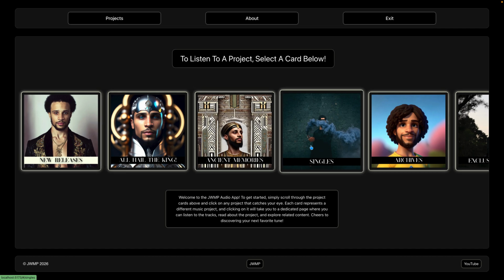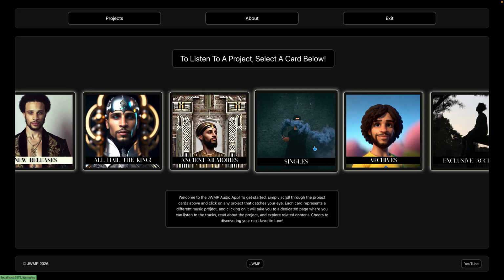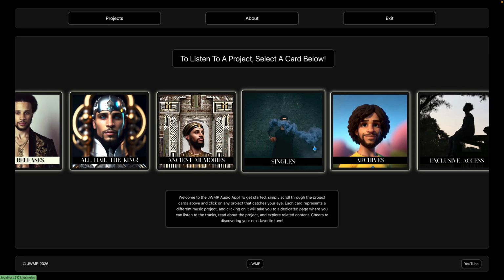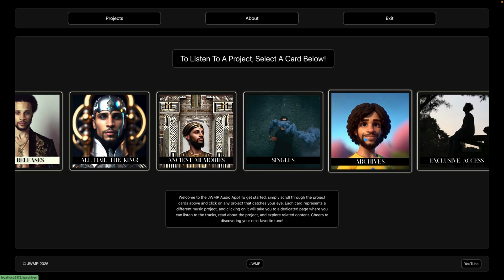But then we've got singles. These are just one-off songs that I had made. I just sat down at a computer and wanted to make something. So that's a collection of that. Archives goes all the way back to whenever I first started putting songs together. My production skills were getting better. So this is like 2016, 2017, almost 10 years ago. Actually, some of them are 10 years ago.